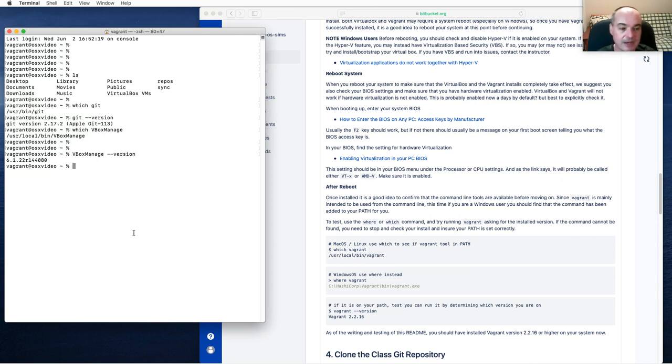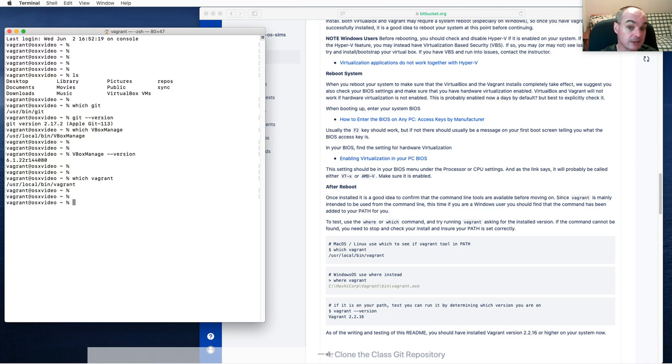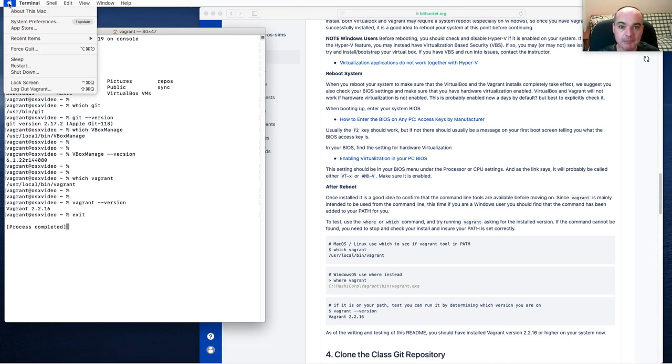Vagrant is meant to be run from the command line. So if you do a which vagrant, you should find it in your usual local bin again. And you should be able to determine this is actually running Vagrant, but just to do a simple task to determine the version. As of this video, you should have version 2.2.16 or a larger version. All right, let me go ahead and reboot and pause the video, and I'll come back.